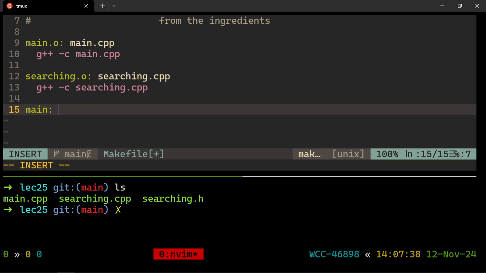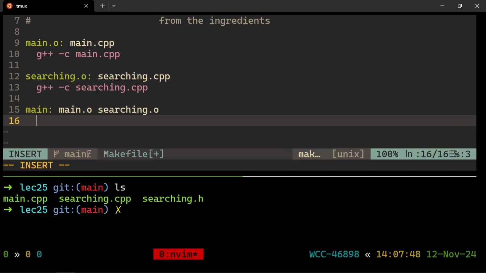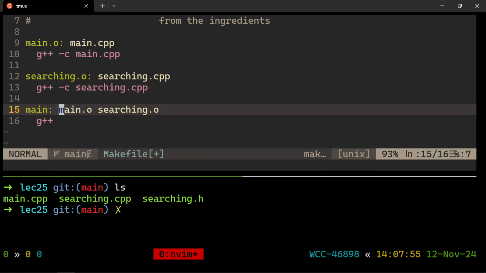All right, what are its ingredients? What do I need to exist in order to create that main file? Well, I need both .o files to exist, main.o and searching.o. And if they do exist, what's the recipe to build the main executable from those? Well, it's g++, and then you link them together, giving it both of these.